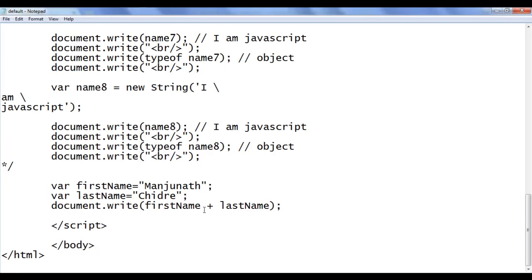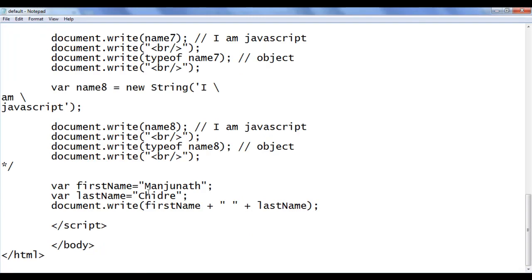Or there is another way. What we can do is we can add space here and plus. We know that plus operator works like a concatenation operator or appending operator when used with strings. I say file, save, go to browser and refresh. You see we got Manjunath space Chidre. So that is how you can combine two strings together.